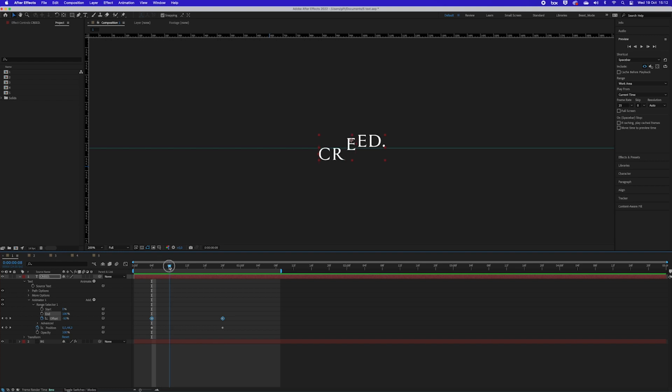So if I start to scrub through my timeline, you'll see that there's some movement happening on the text, right? And part of it is interesting because remember at first we had just the text going upwards.